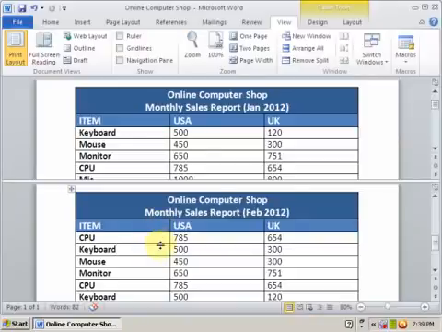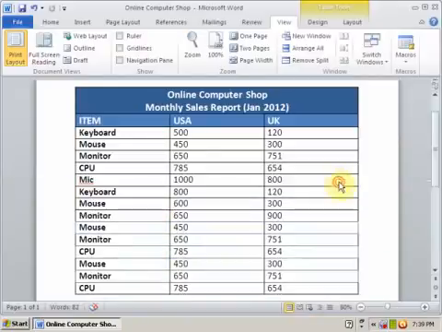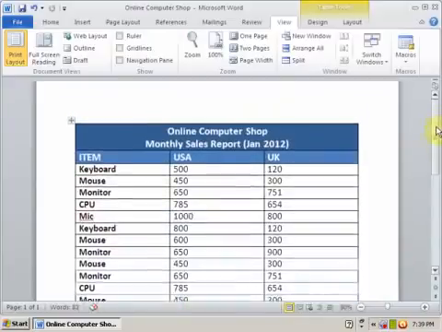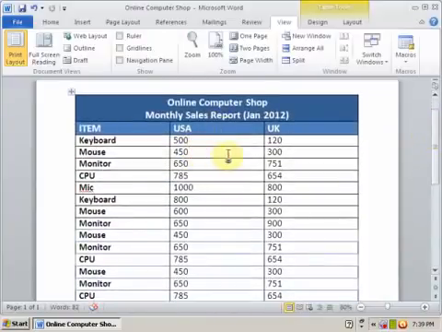And if you want to remove the split, just double click here, it will remove. Now you can view the document. Hope this tip will be very helpful for you.